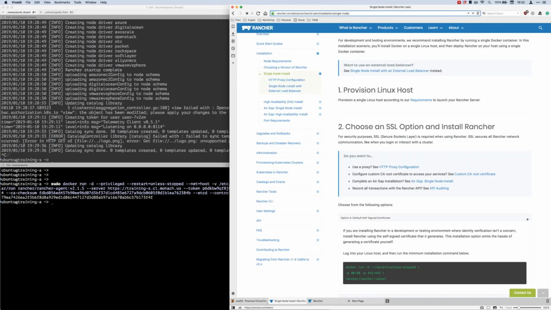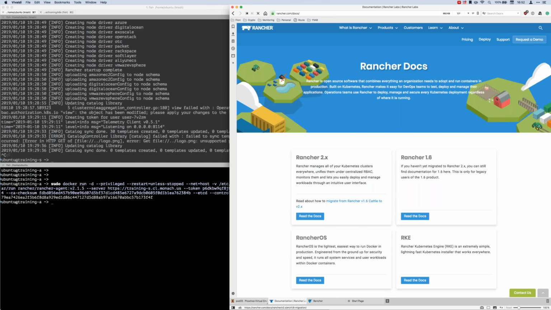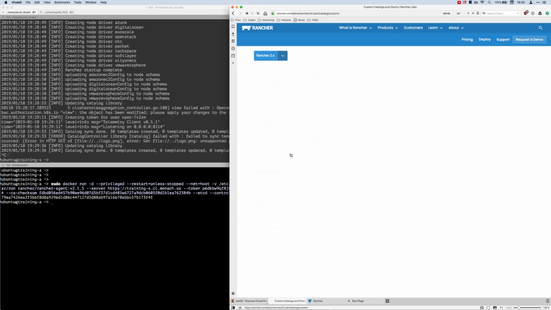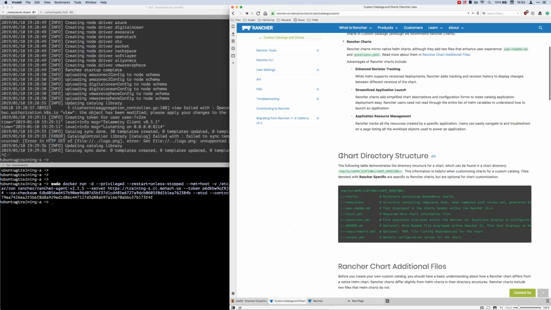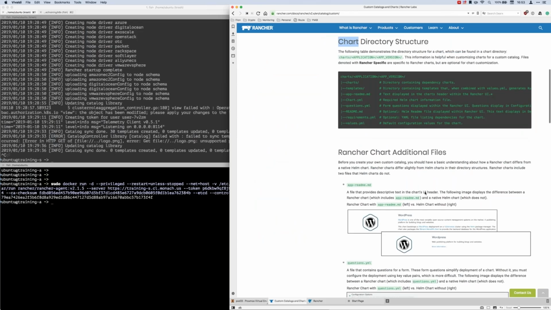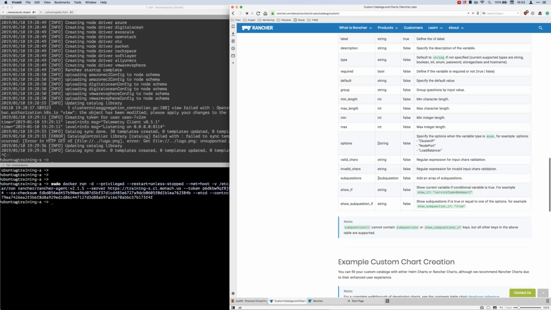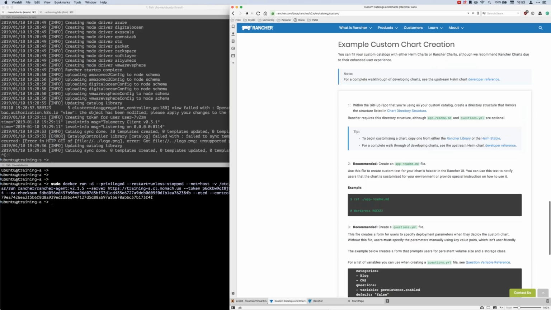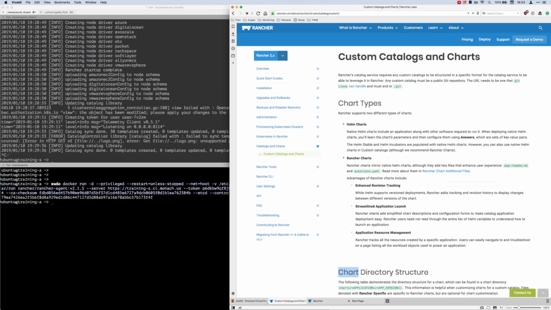And when you're here, you will select Rancher 2.x. And from here, you'll select catalogs and charts and custom catalogs and charts. And on this page, we talk about the chart directory structure, the additional files to create, questions.yaml, the format, everything you need to know to build your own custom catalog item is here. Cool. Okay. Next one.